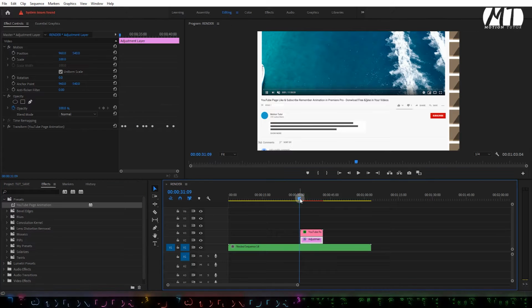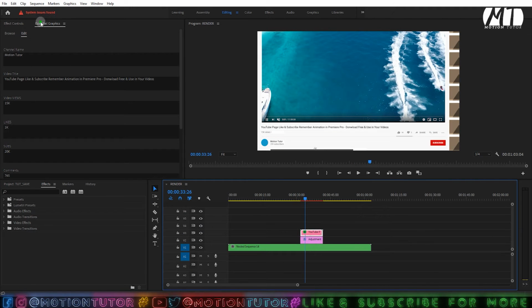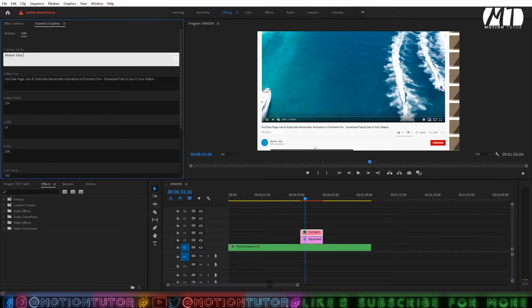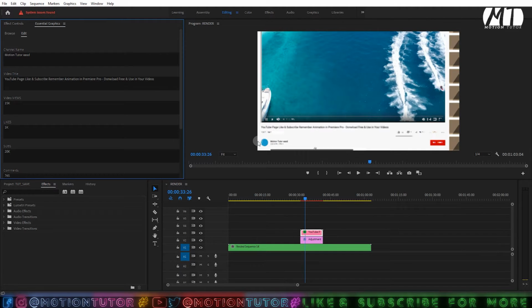So now it's ready. Then you can select the mogrt file and go to the Essential Graphics panel, and here you can change the channel title. The font is Roboto, and I will put the font link in the description as well, so you can download and install the font. Otherwise, if the font is different, it will not look good.